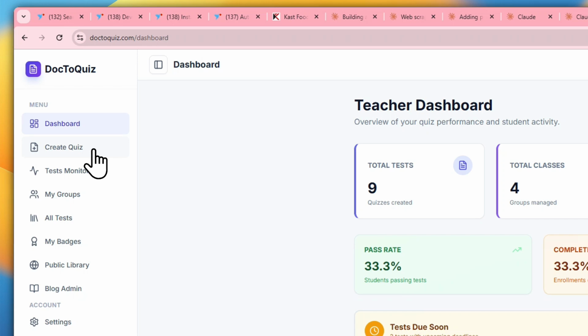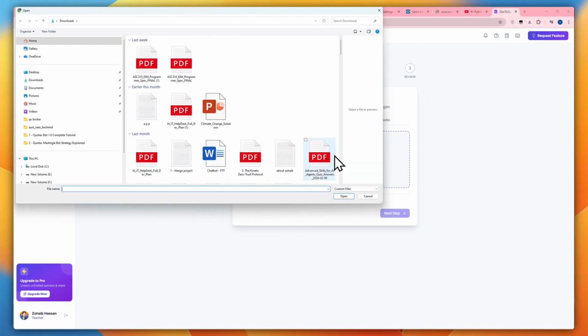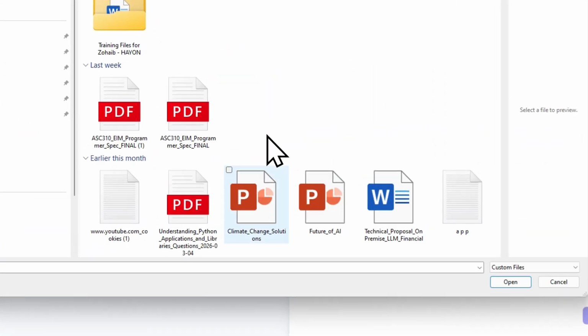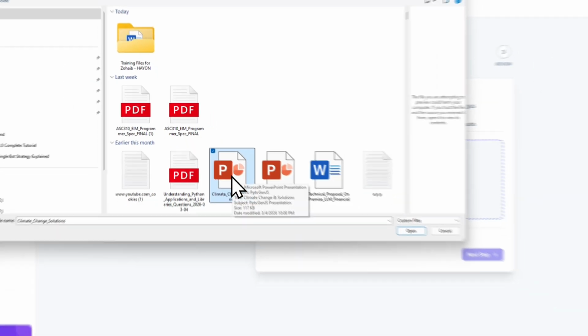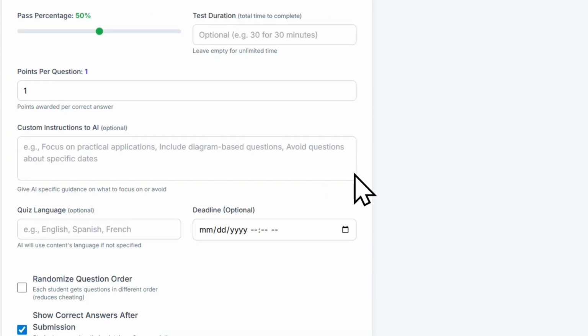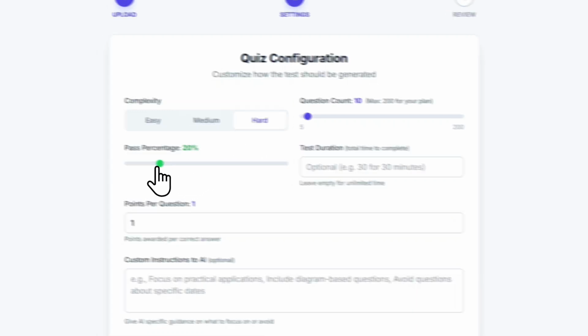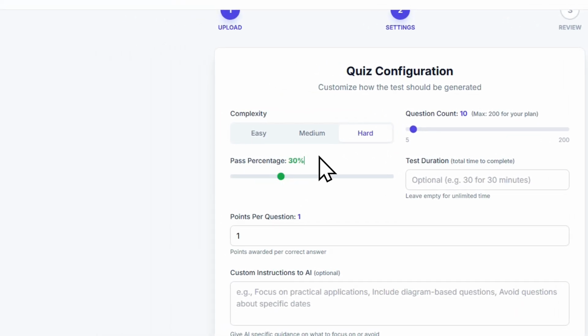I can click on this button, create a quiz here, and now I can upload my documents here. Okay, so now I will select a specific PDF or PPT file, that is a slide file. So I will open it, and now I can click on next step, and I can define my quiz configuration. Like I need 10 questions, I need hard complexity, I need 30% pass percentage.